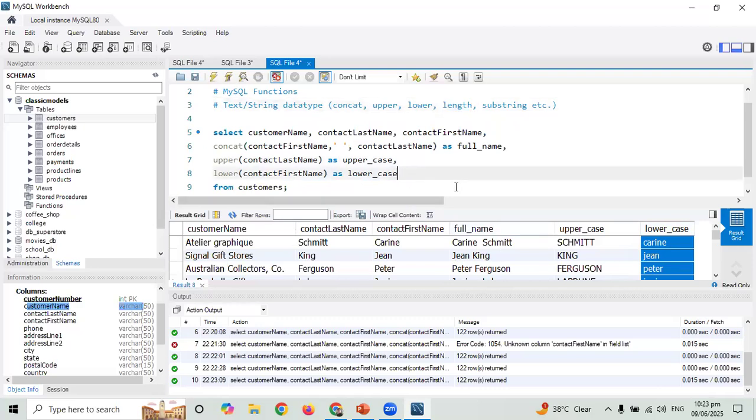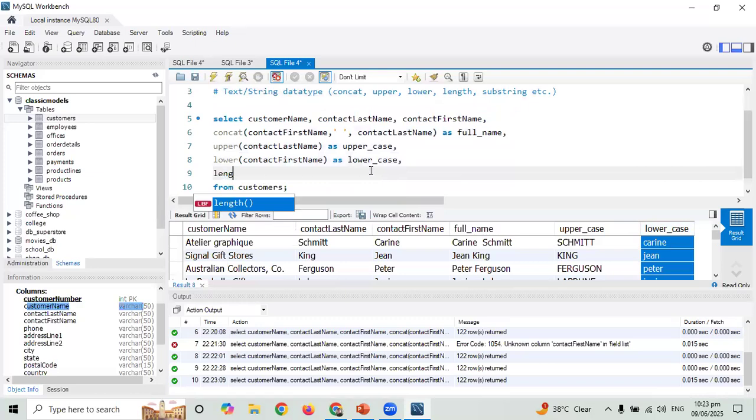Now if I want to find the length, like how many letters are in this string, so I can use the length function, right? Whenever you are going to create a column, you must separate by the comma, right? All the columns can be separated using the comma. So you have to follow the syntax, right? Otherwise it will give you errors.